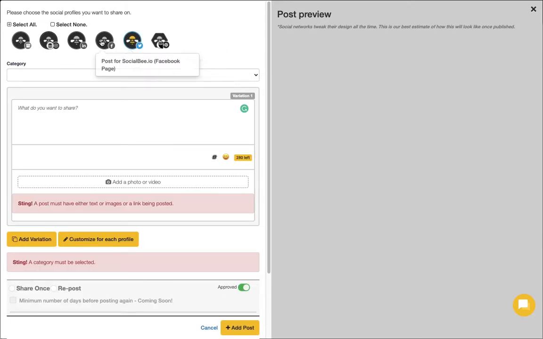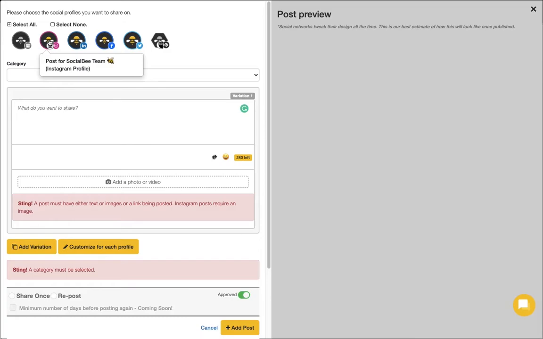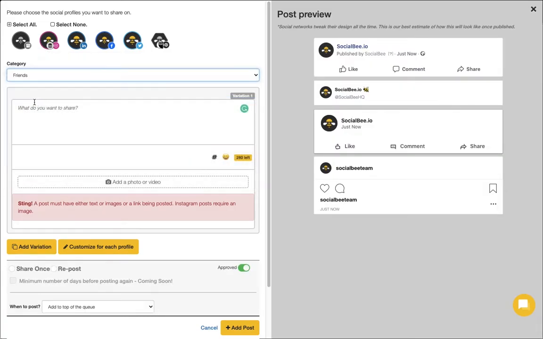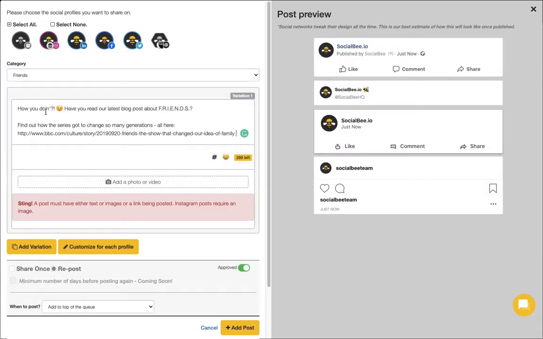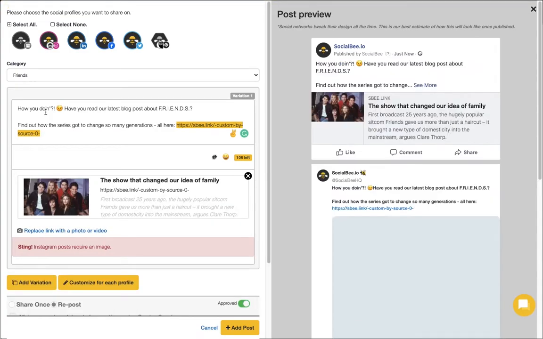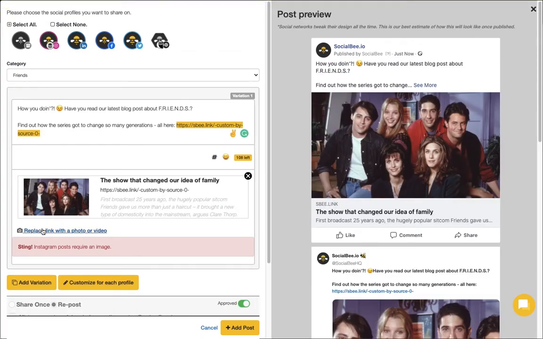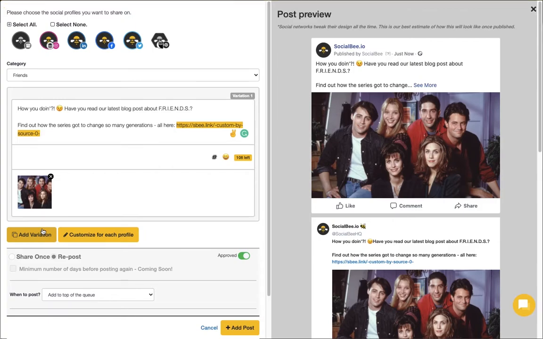First, select the profiles you want to share your post on. Then, choose a category to include it into. Now you can add your text and a link that will generate a link preview, or add a media file that will catch the eye of your audience.